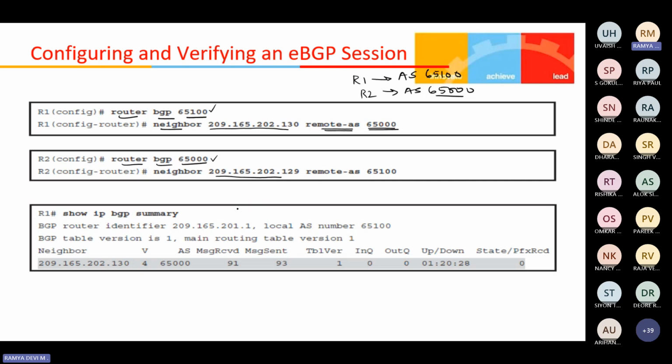Once both the sites have matching neighbor configurations, the eBGP session will be established across the WAN link, right? In order to verify the session, which command will we be using? In the previous slide itself, I've told you. Which command will we be using? Show ip bgp summary, right? In order to verify the session, we'll be using show ip bgp summary. In this example, it is used on R1. So what is the output? This is actually the output of that command.